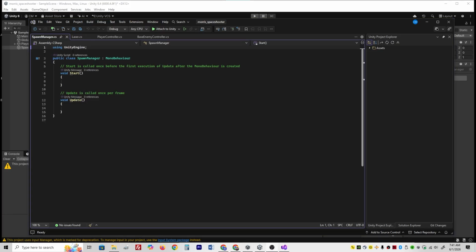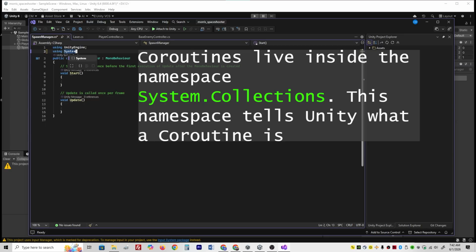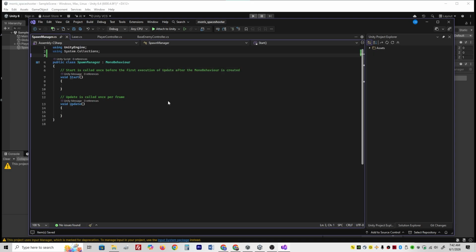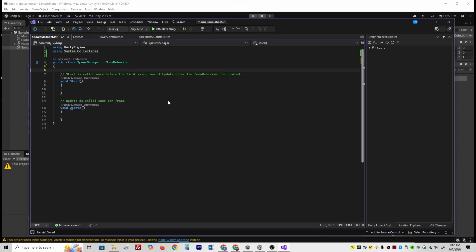Alright, so with our spawn manager open, we need to come up here to the top. We need to add a new collection, so we're going to type in using System.Collections. We need this because we're going into something called coroutines, and in order to be able to use those, we need this collections in there to allow us to handle these time-based events. So as always, we're going to need to declare some variables in here, so let's copy those in real quick.